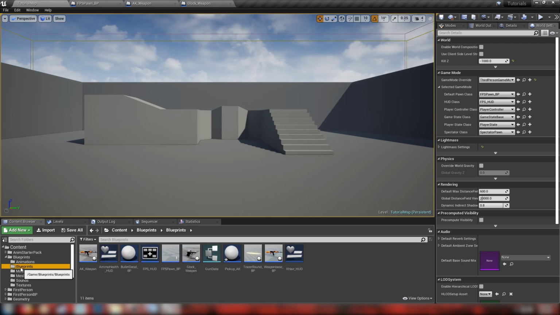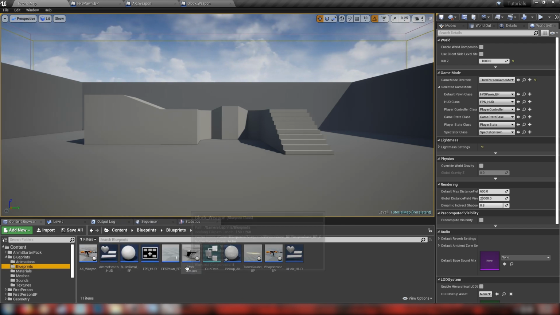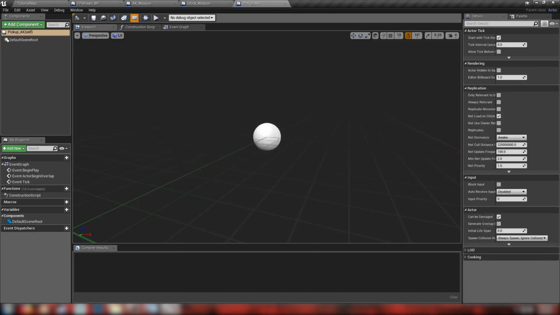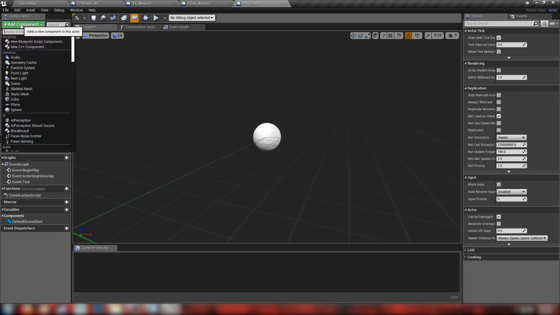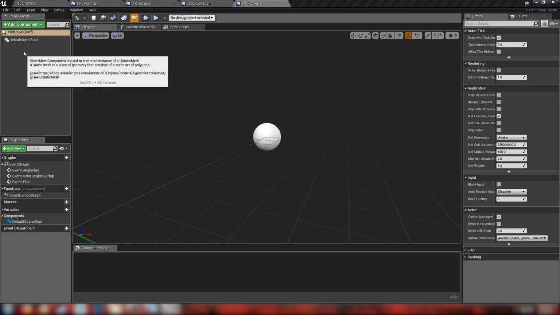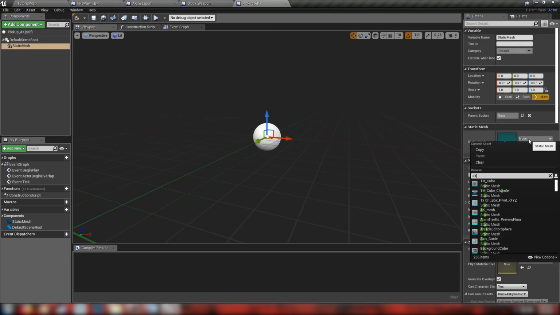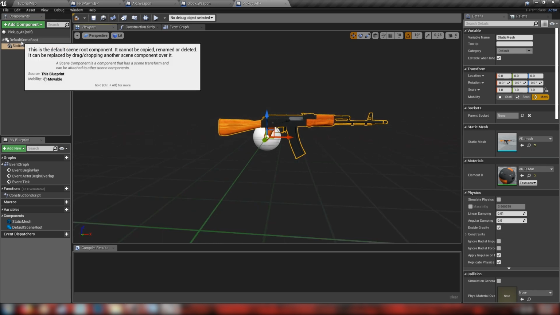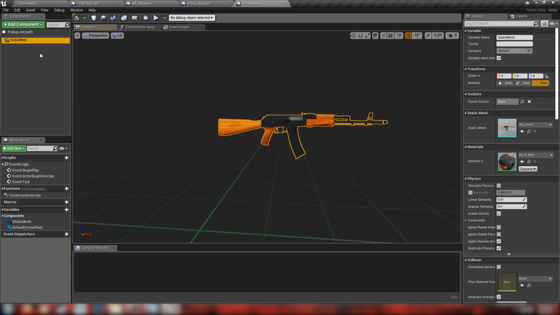So let's go back to our blueprints here. Where's our pickup? Ah, there it is. So let's open up our gun pickup. I'm just going to put it up here. And let's add a component. We're going to add our static mesh first. Static mesh, make sure it's our AK underscore mesh. Might just make that a little bit more central. Although, we'll just drag it onto our scene root, actually.